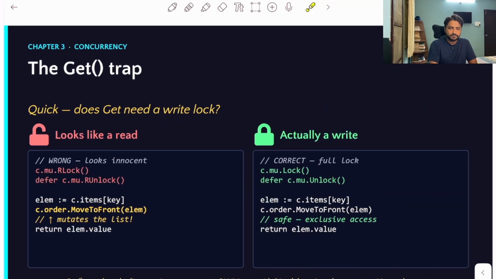Now a lot of developers make this mistake, and I think in interviews also sometimes when a follow-up question comes: what kind of locking would you use? A lot of developers think that to save resources, they will put only a read lock, which is wrong. In LRU, get is not only a read operation, it is also a write operation, because remember, you are getting an element and you are updating the list also.